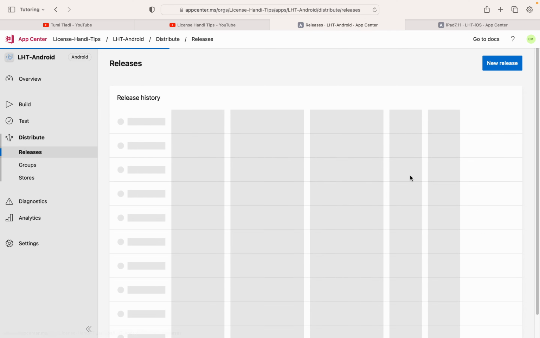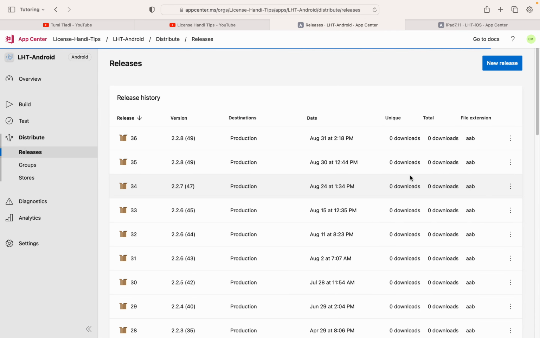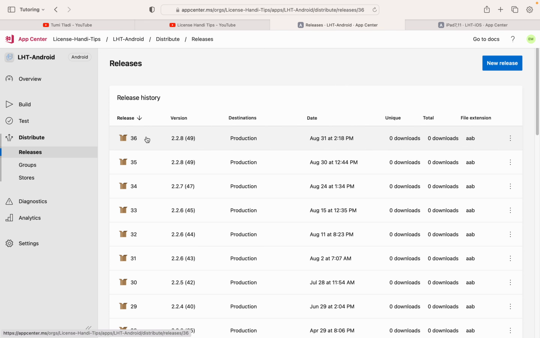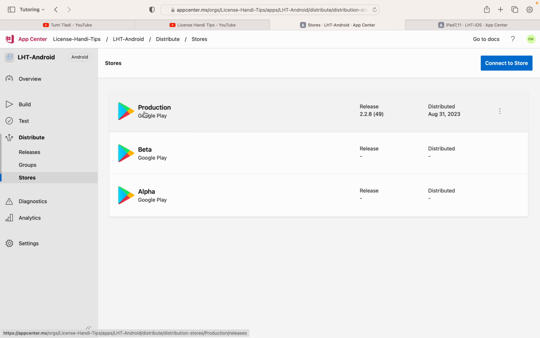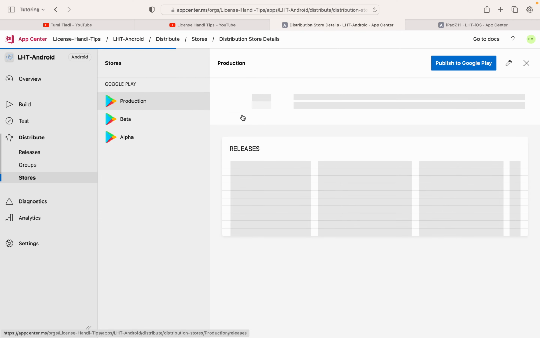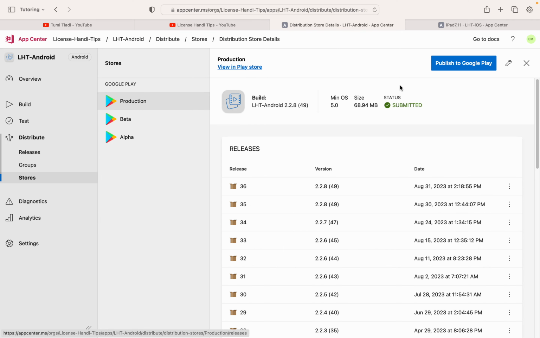I'm using this, but it needs separate videos. I can do CI and CD. This AppCenter handles the CD. You see the most recent one on the Google Play Store, version 228, build number 49. It's been successfully pushed to the stores in production. Here it is. You see, it was successfully distributed, successfully submitted.